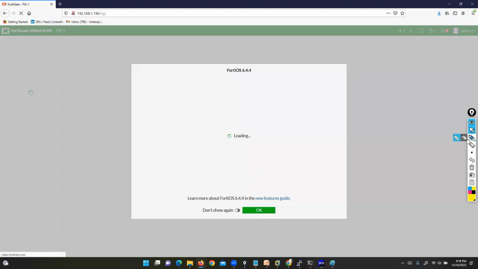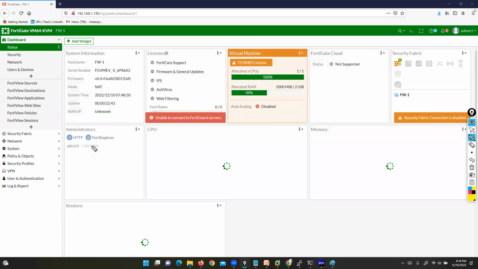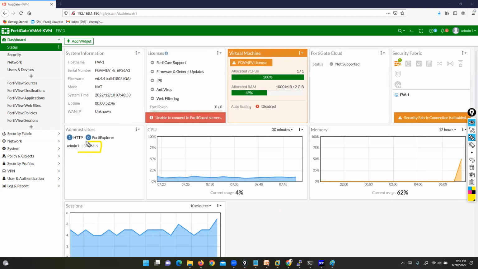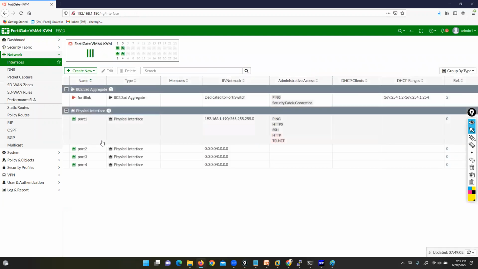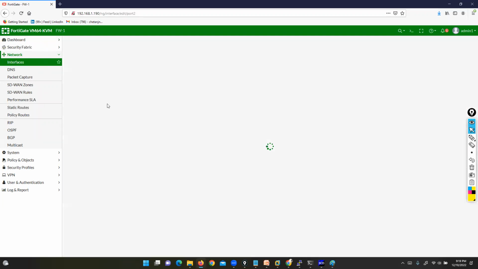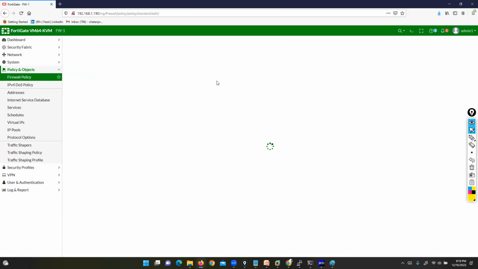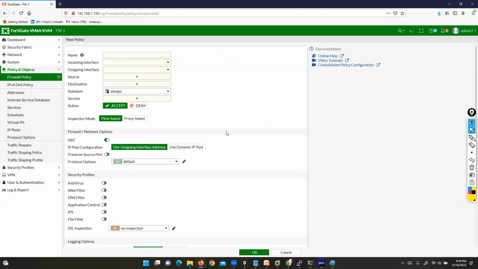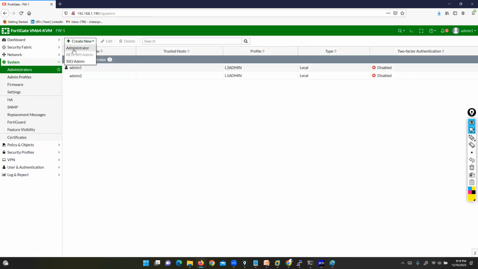So with the admin 1 account, if you remember, guys, we have a profile called L3 admin profile. So this administrator can do any kind of changes. If you click on Network, click on Interface, and select any interface, you can click on Edit and edit your interface. You can click on Policy and Object, click on Firewall Policy, and create a rule. You can click on System, click on Administrator, and create an administrator, no problem.